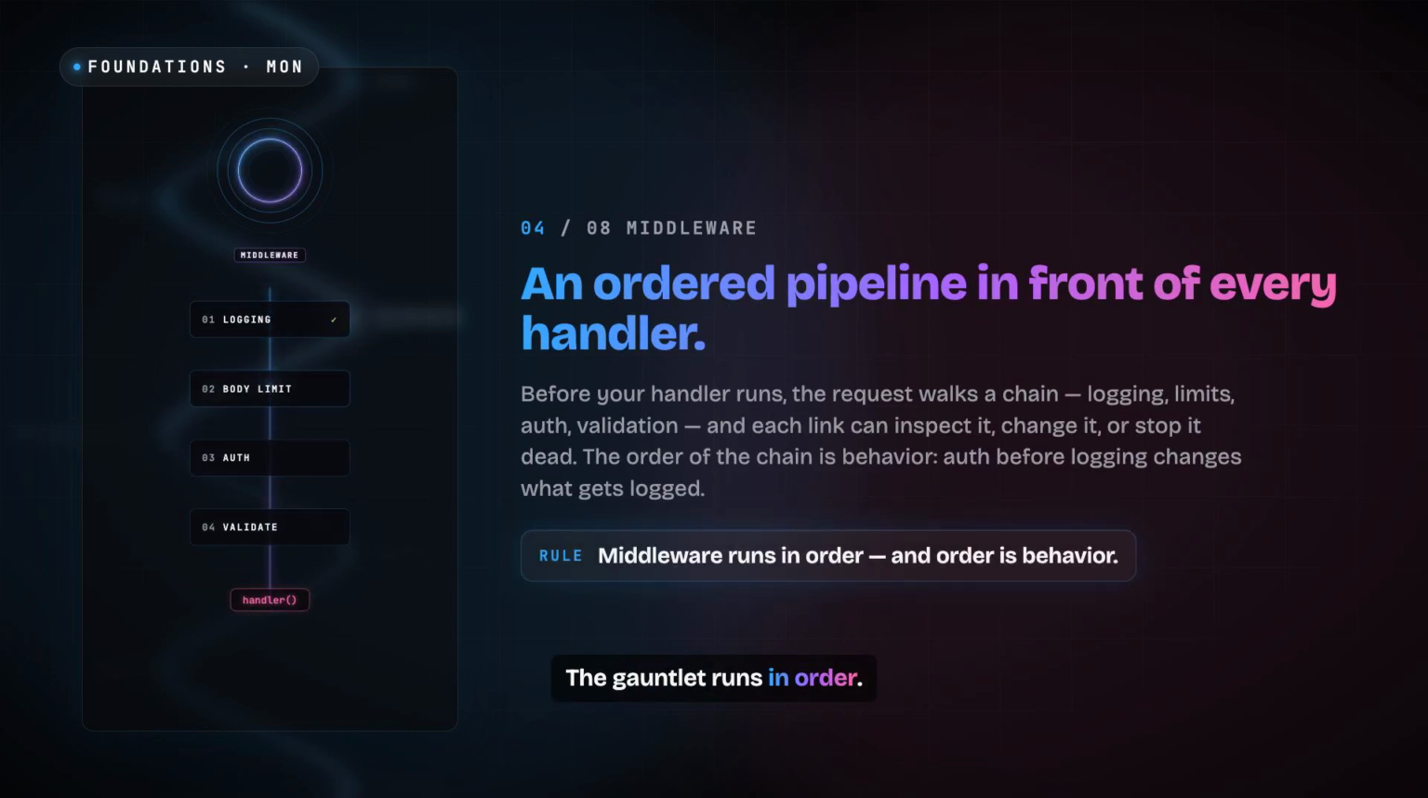Ring 3 is the gauntlet, middleware. Before your handler runs, the request walks a chain, logging, then body limits, then auth, then validation. And each link can inspect it, change it, or stop it dead. The order isn't decoration, it's behavior. Put auth before logging, and you never log who got rejected. Put validation before auth, and you're doing work for strangers.